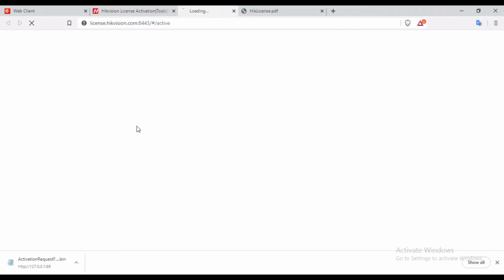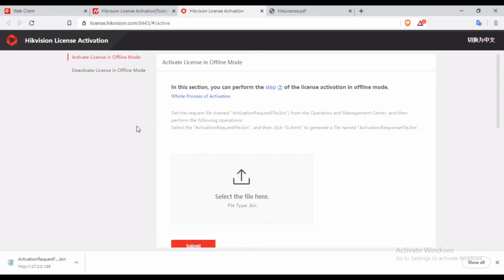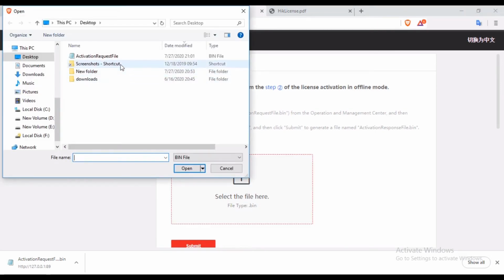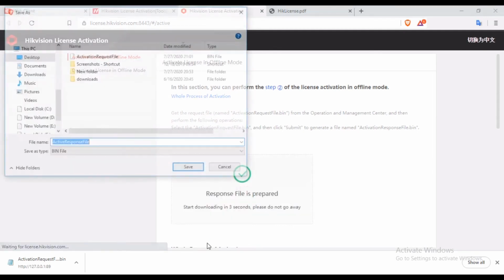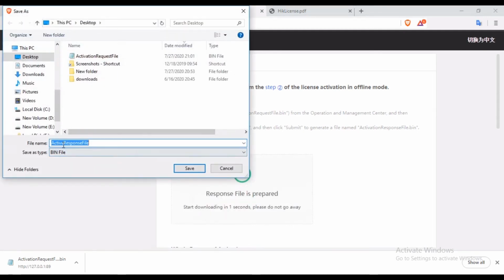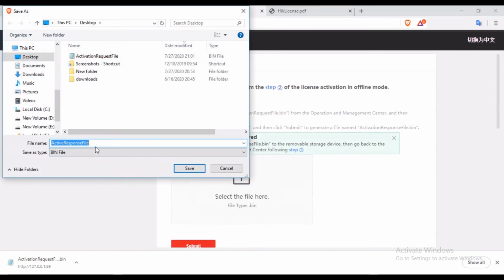I'll click on this, and here I'll click on this, and I will just upload this activation request file, and I'll click on submit. So we have a file called active response file. I'll click on save.